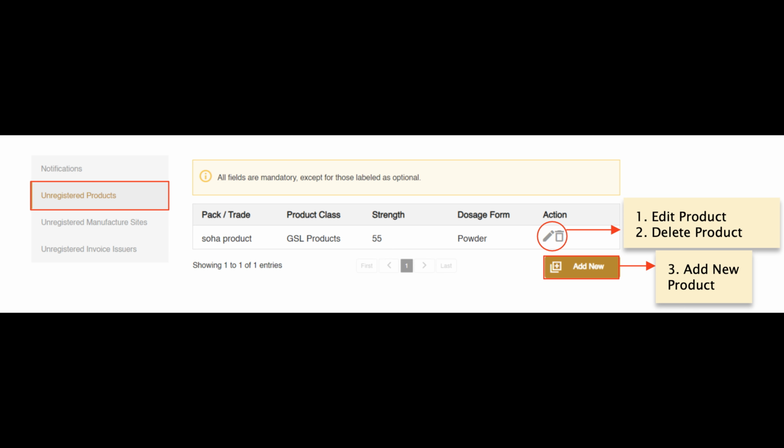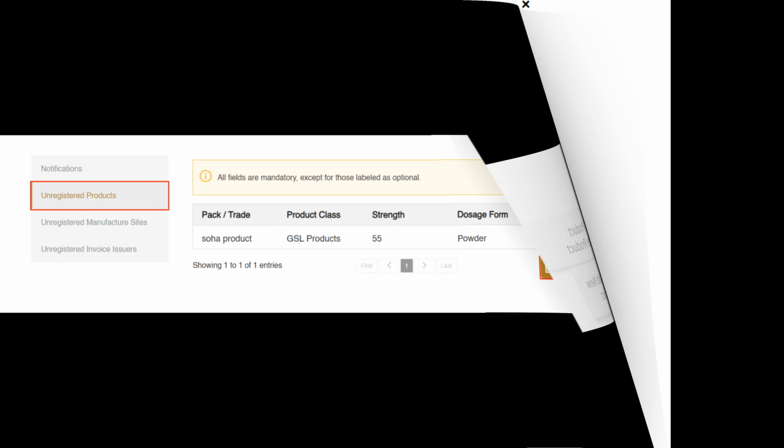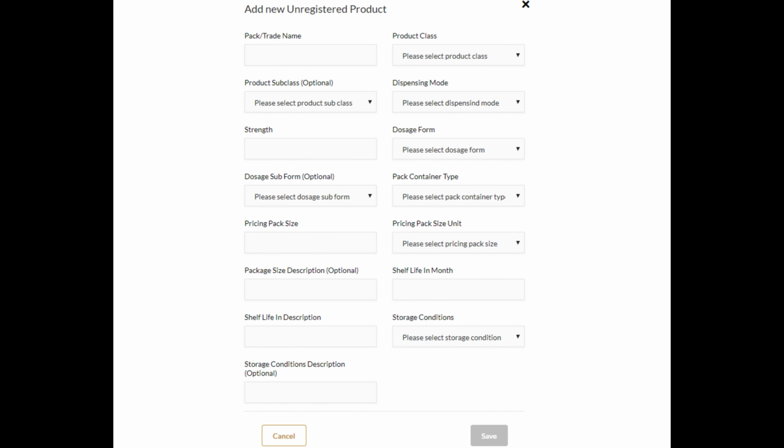So when I click the unregistered product or add the new unregistered product, like the details of those products which need to get registered, you need to fulfill the following information, such as the pack or the trade name, the product class, the product subclass, the dispensing mode, the strength, the dosage form, dosage subcategory, the container type, the pack size, the package description, the shelf life, the storage condition and so on.